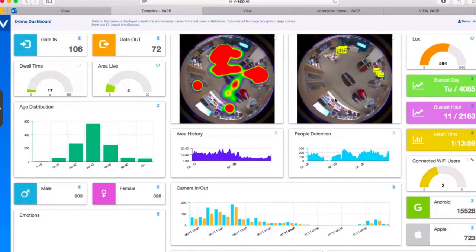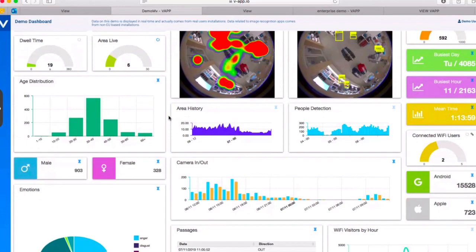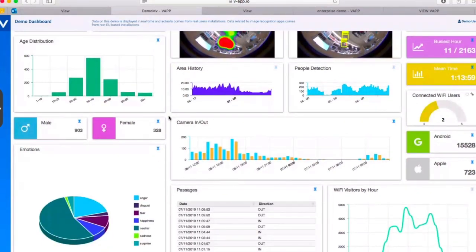From this data, we can have the area live, which is the live count of people underneath the camera, or the dwell time, which is the mean time spent by a person in the field of view of the camera. And we also store this data for historical analysis, like area history or people detection or camera in and out. All of this data is stored by the platform, so we can have different kinds of analytics or insight of data collected from the cameras.